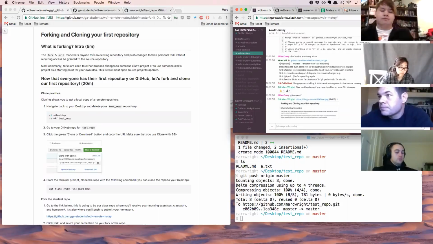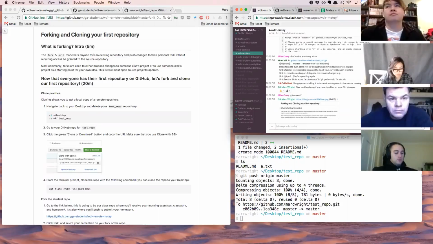So what is forking? The fork and pull model lets anyone fork an existing repository and push changes to their personal fork without requiring access be granted to the source repository. So what does that mean? Well, you guys are in for a special treat, because I'm going to whip this out. This is one of my goals for you guys.